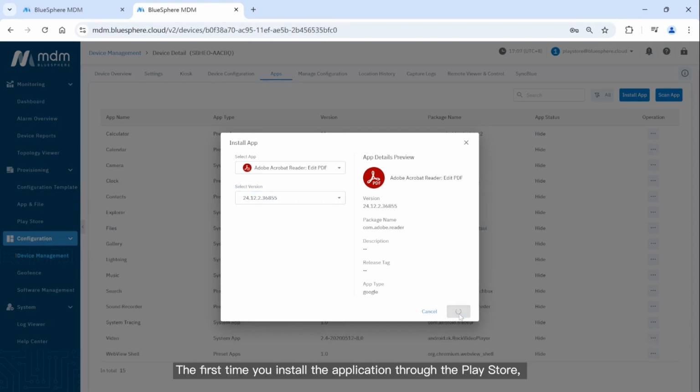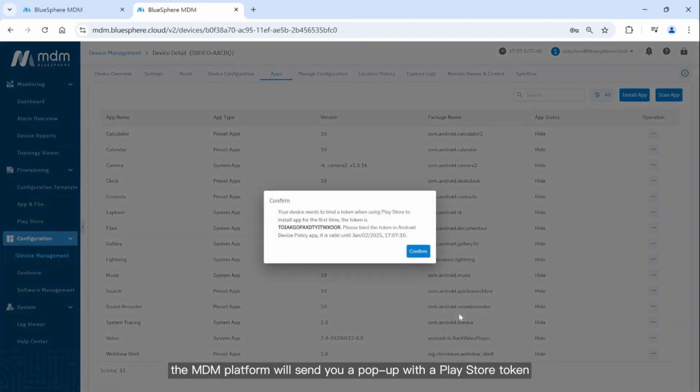The first time you install the application through the Play Store, the MDM platform will send you a pop-up with a Play Store token. Please record it. You need to use this token on your devices.